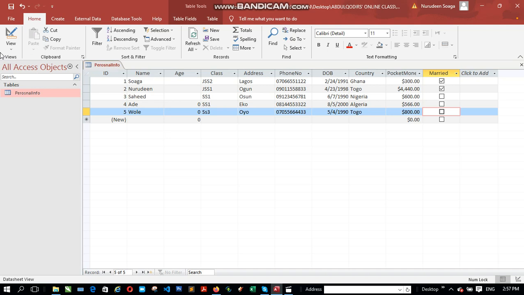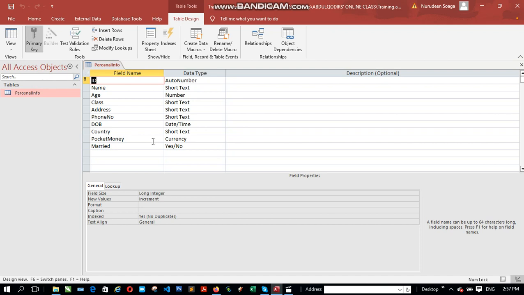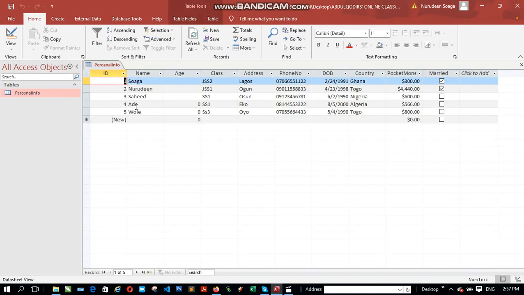So the View, we use it to move from datasheet view to design view. Presently we are in datasheet view. If you want to go to design view, just click on the View button, then click on Design View. So you use your design view to prepare your table. Then when your table is prepared, you can go back to your datasheet view to start entering the records.